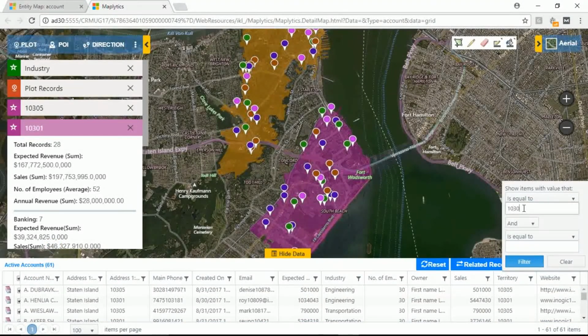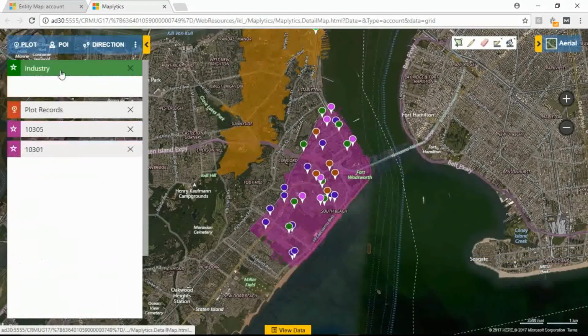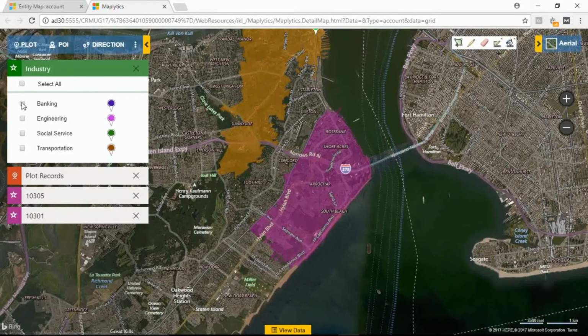Let's go 10305 and choose the banking industry from here. Now I would like to take some action on these data points, and this brings us down to the third functionality, which is the mass action option.